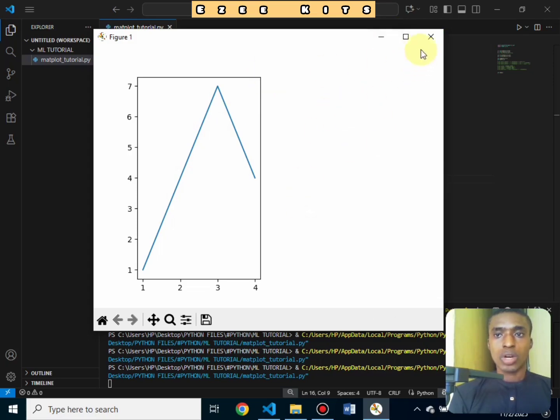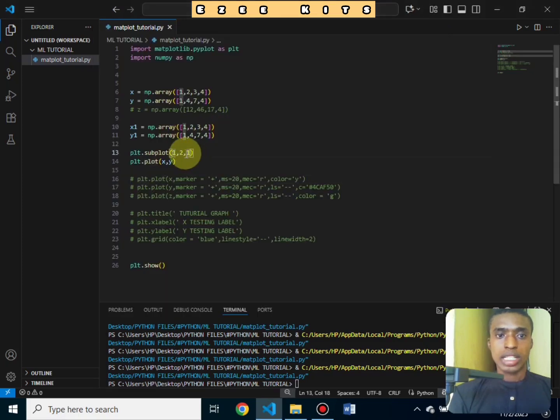So let's join another one close to it. You can see it's standing upright, 1 row and multiple columns, which is 2 columns, like I set here. I remember that we set this to be 1, meaning it is expecting another plot. You can set this to 2, 3, 4, 5, 6, any amount of your choice.